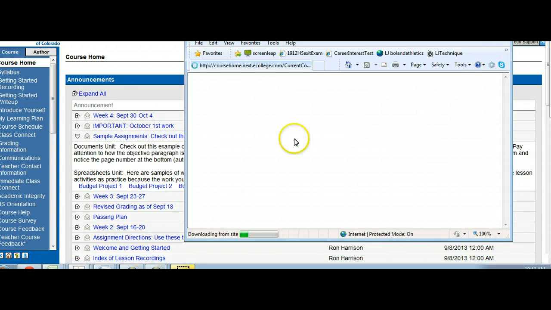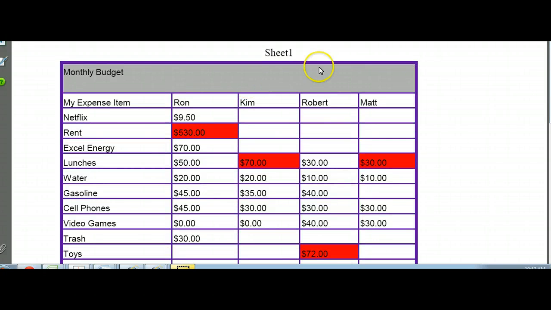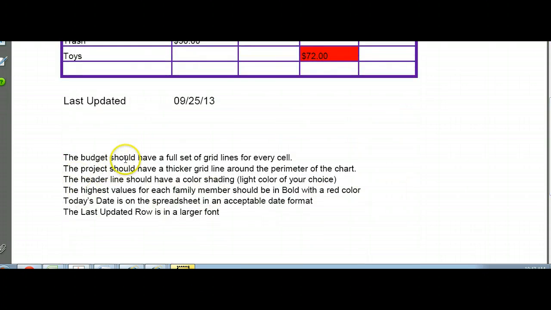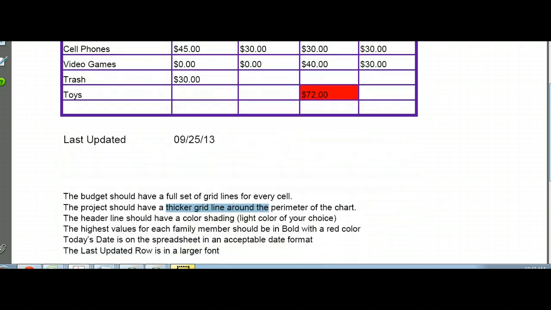Now when I look at Budget Project 2, you'll see that I took the first one and I made all of these changes to it. So let's go down to see what the requirements are. A full set of grid lines for every cell. It does it. You can see all those grid lines. Thicker grid line around the whole thing. You can see the thicker grid line, right?